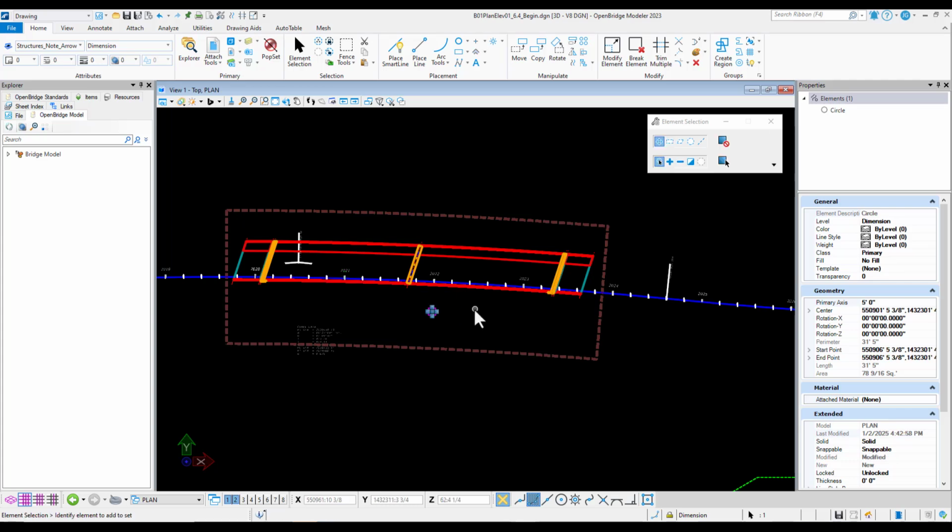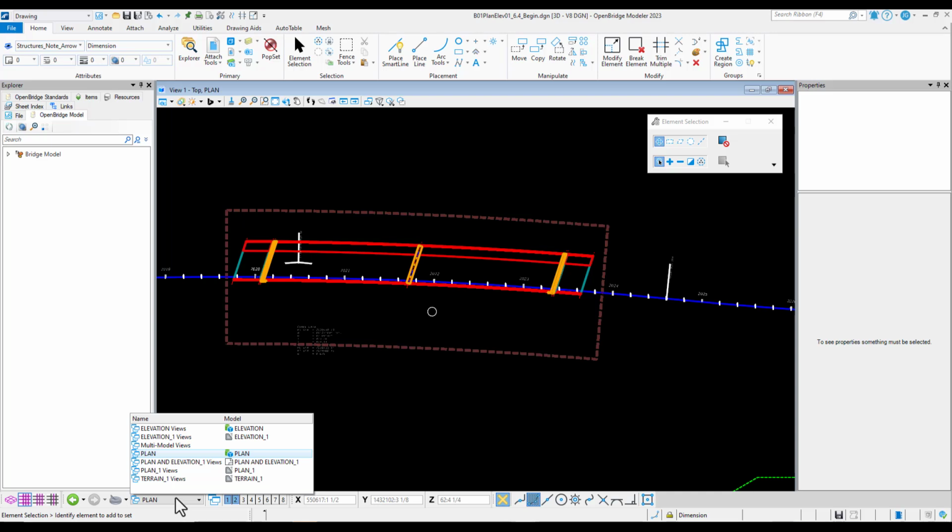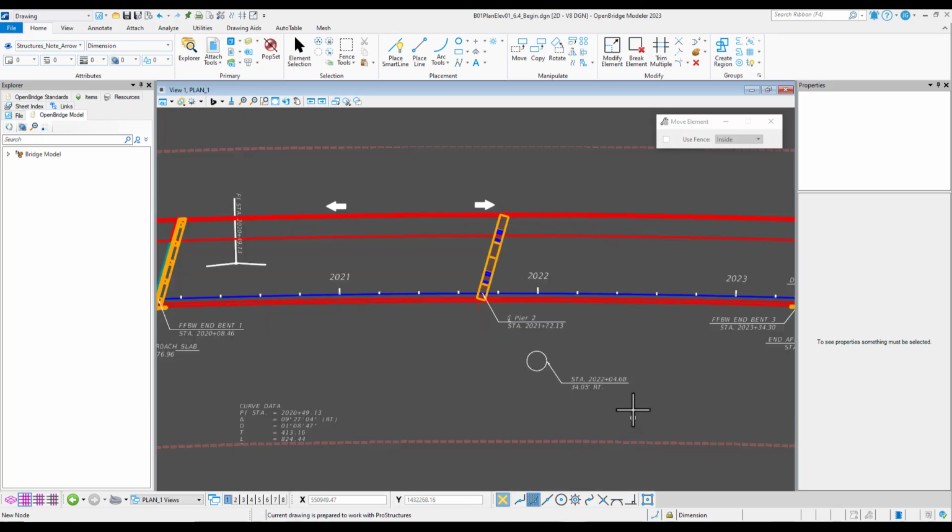Then we can get out of the move tool and go back to our plan drawing model. So go to the view group one last time, click on the plan_1 drawing model, and you should see the station increase about 100 feet or so, and then the offset has also updated from, mine was around 18-foot offset, now we're about 34. So that will conclude exercise 6.4.